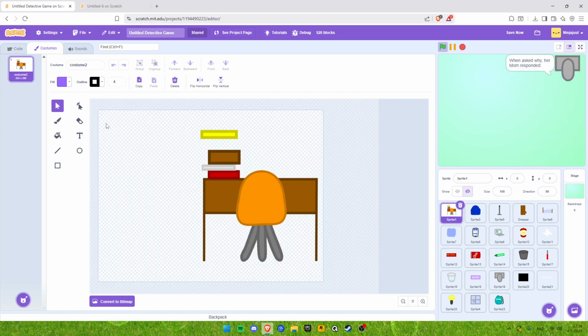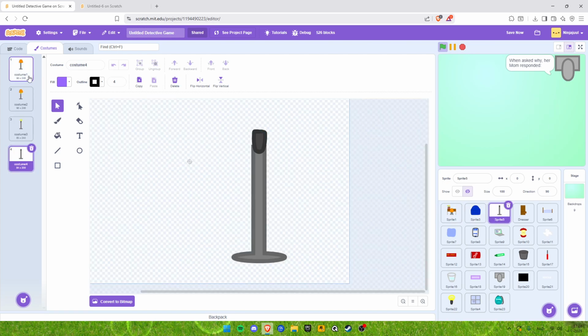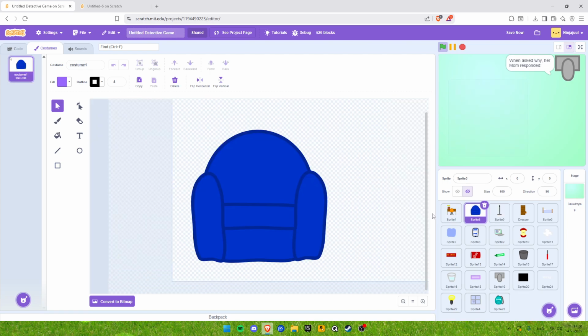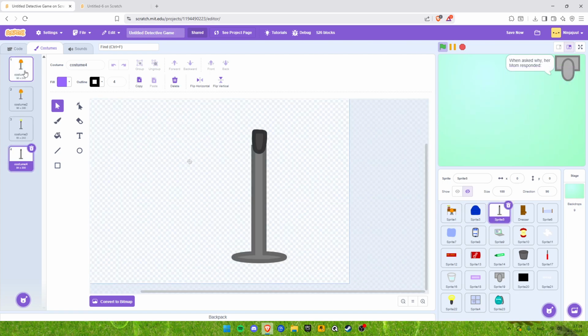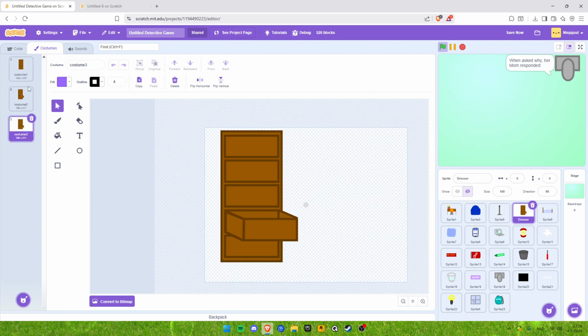So this is the desk. You can copy this. This is the couch. This is the lamp, so I'm gonna show you. Oh wait, did I show all costumes? Yeah, okay. I'm gonna show you all costumes. So you have this one, this lamp. I'll zoom out a bit, just so you can easily see it. This one you have, and we already have this one. This is just the dresser.